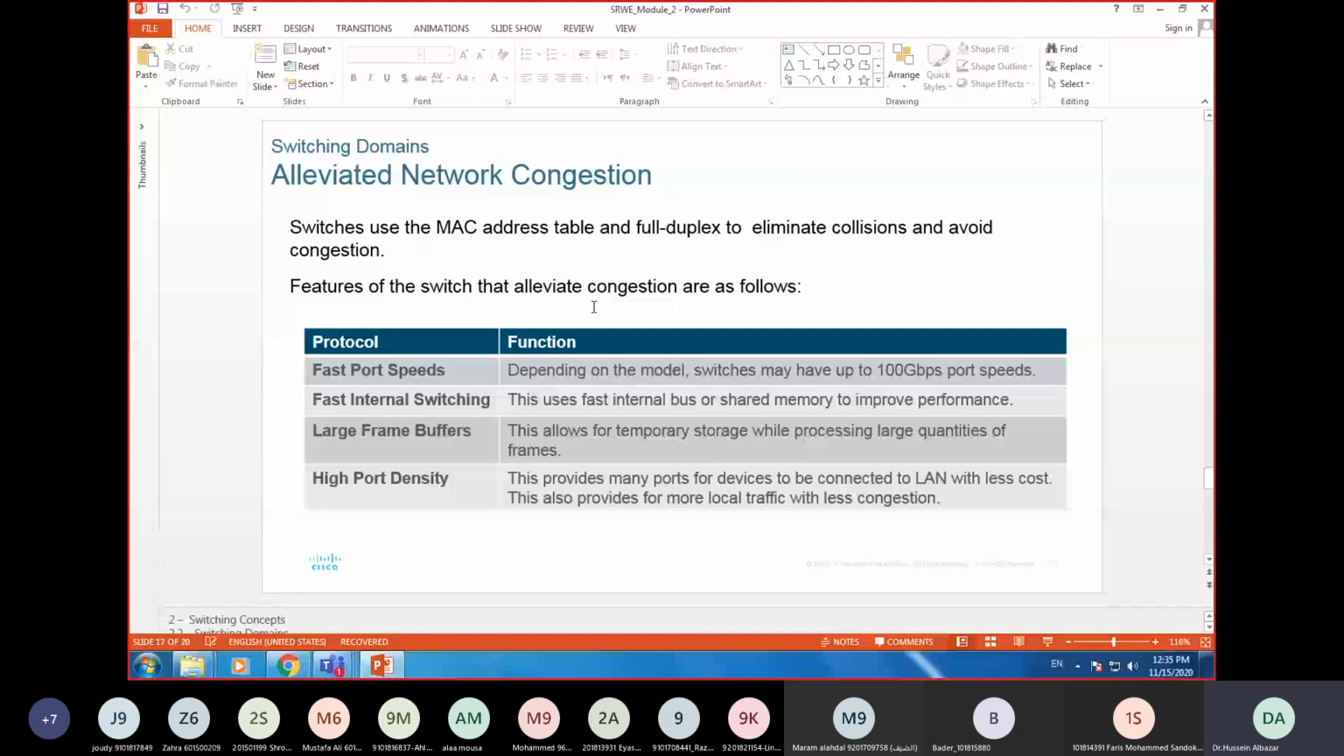Second one, fast internal switching. This uses a fast internal bus or shared memory to improve performance. Third, large frame buffers. This allows temporary storage while processing large quantities of frames. As we have mentioned before, the main benefit of larger frame buffers is that they enable different speeds for ingress and egress. For example, traffic can be received from a faster port operating at 1 gigabit per second and forwarded to slower ports operating at, let me say, 100 megabit per second, without losing frames. How? Using a larger frame buffer.